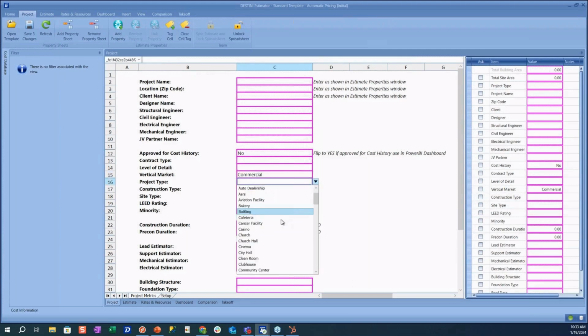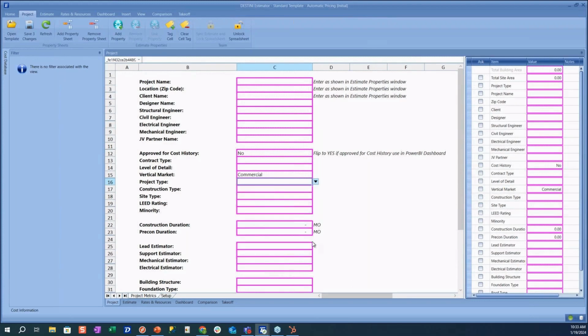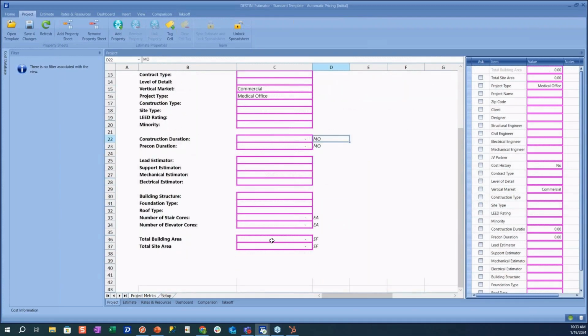So here we have a commercial project, and we'll say we're building a medical office for our time together today. So goal number one, be able to easily group our projects together. And then goal number two is to capture key metrics about those projects. So it can be as simple as things like gross square footage, and also capture site area, things that will help you further narrow down within those categories we created up above.